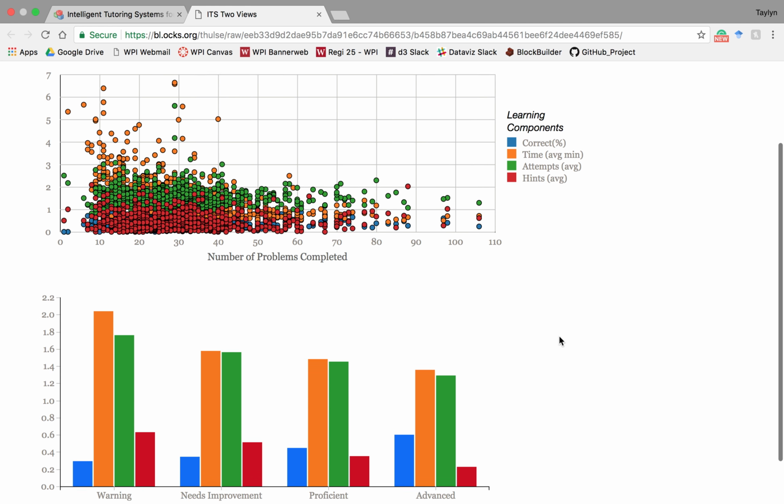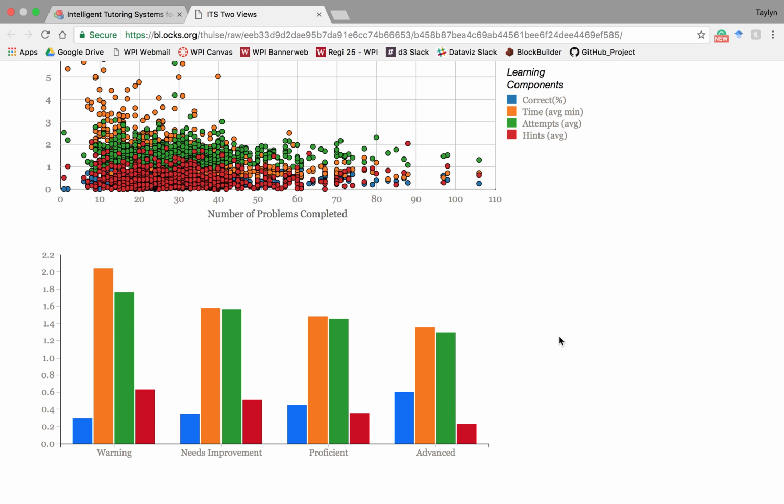The second is a grouped bar chart, and this is where the MCAS scores come in. So MCAS separates students into 4 different categories: warning, needs improvement, proficient, and advanced. And students who score the worst or perform the least are put into the warning category, and students who perform the best are put into the advanced category.